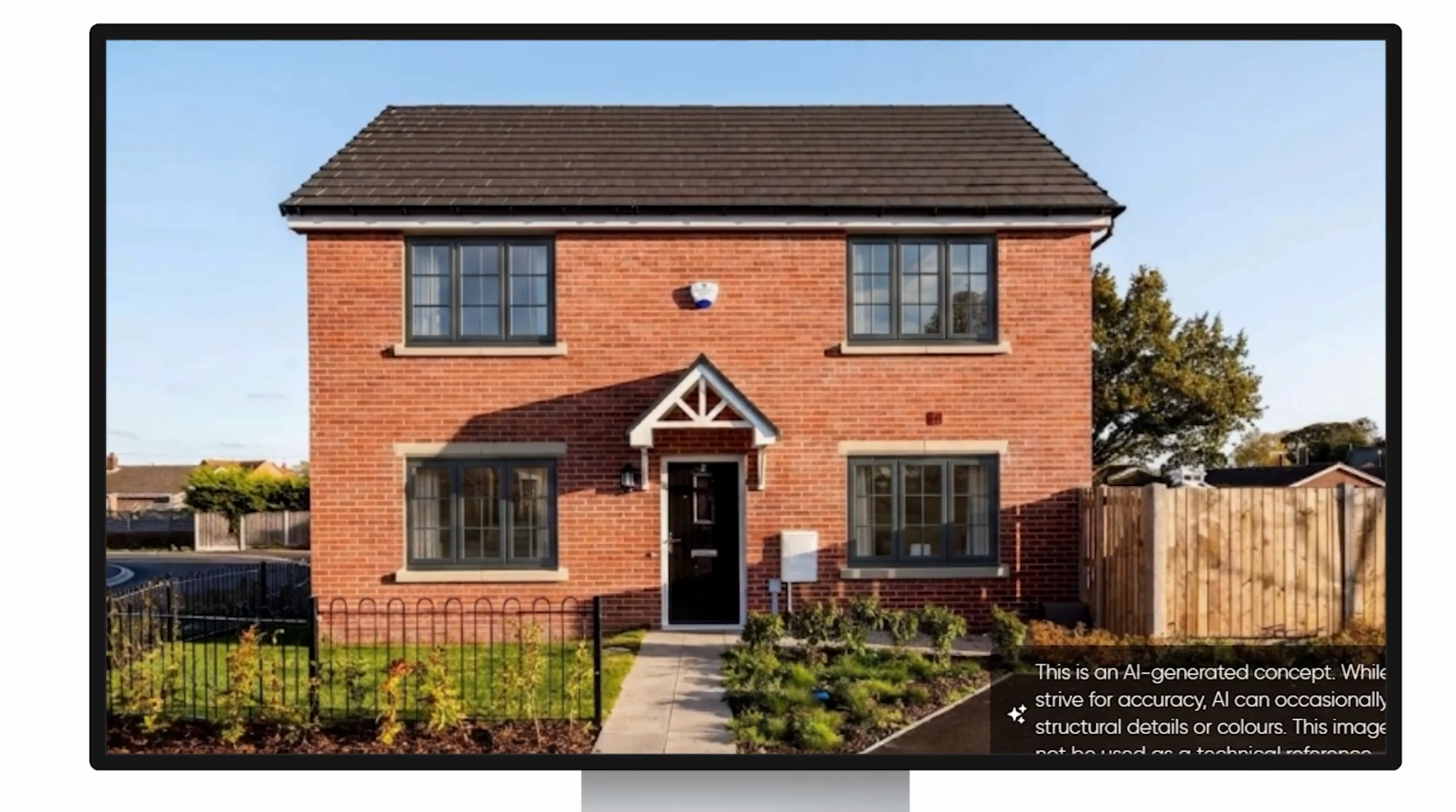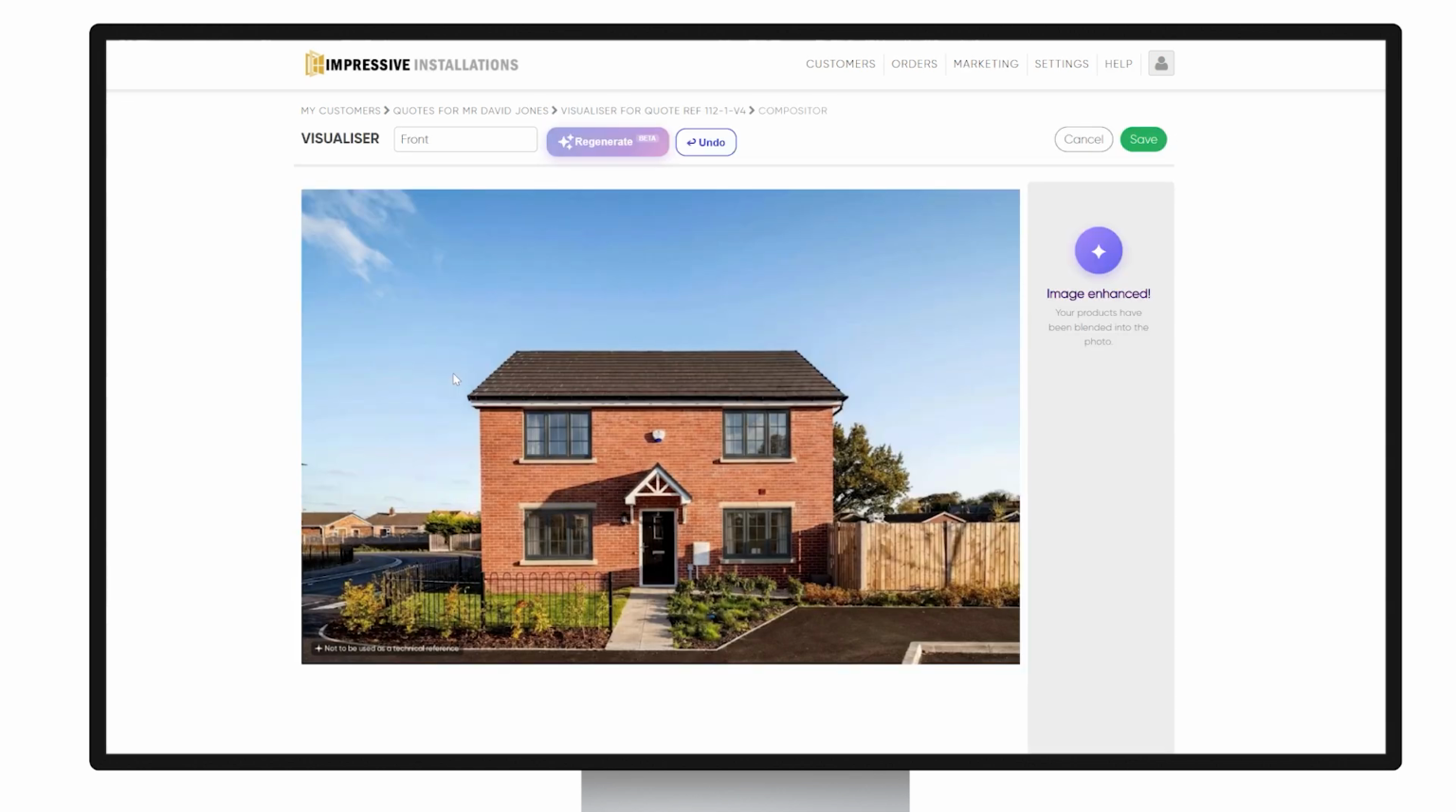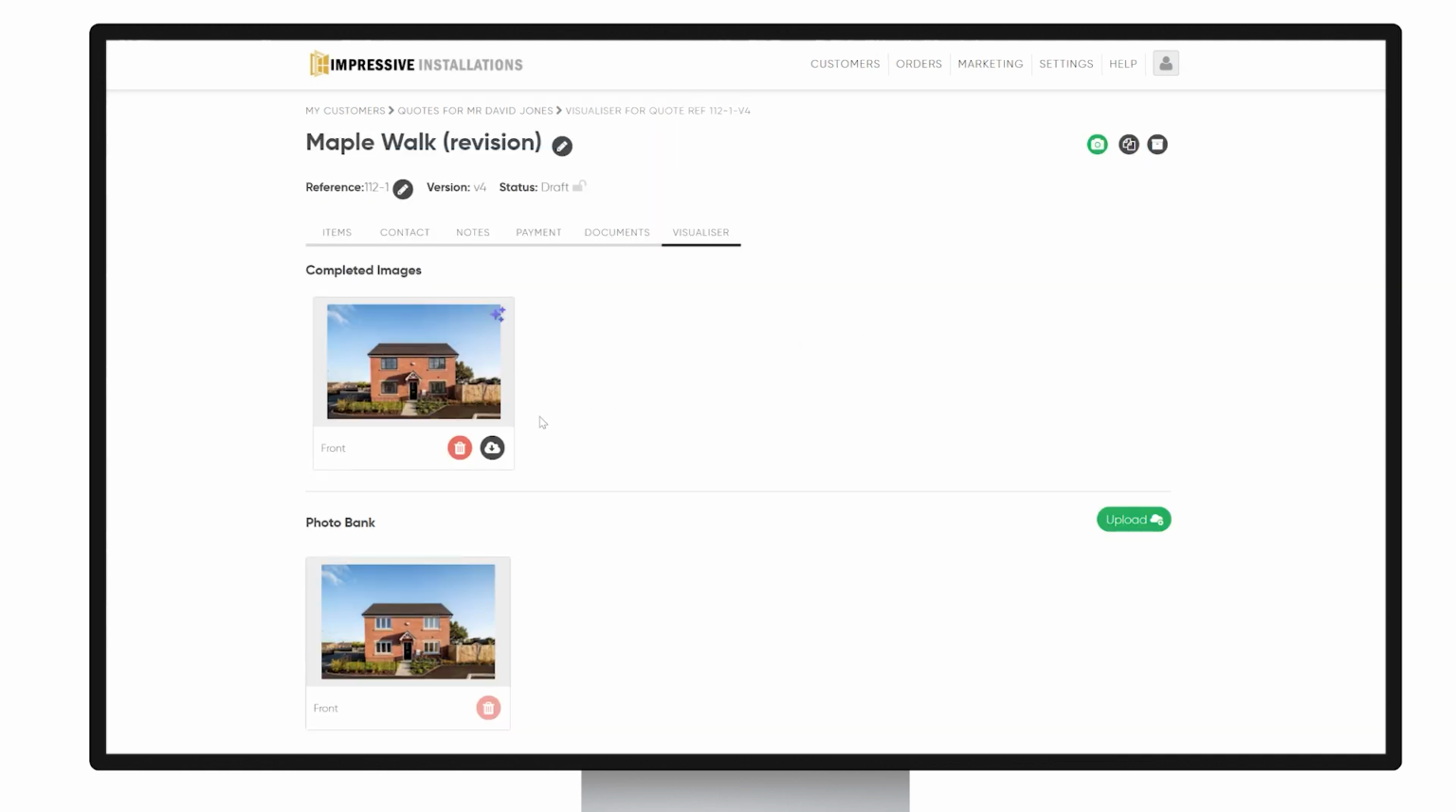And there we go. I'm happy with that. So I'm just going to go ahead and click Save. And there's our completed image. We can always revisit that. And if you want to regenerate it, simply click Undo and click Regenerate. But we're happy with that, so we're going to move on to the next step.